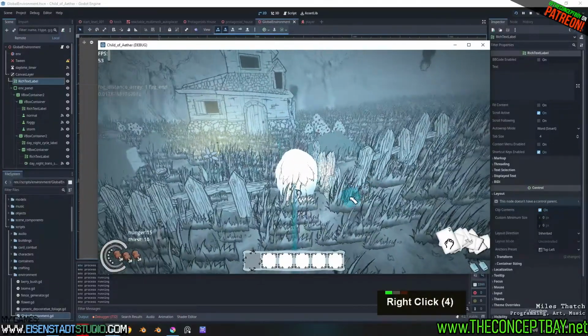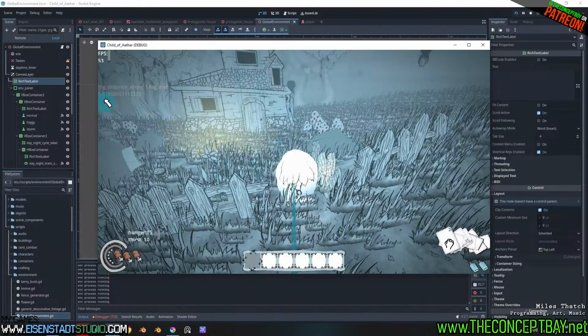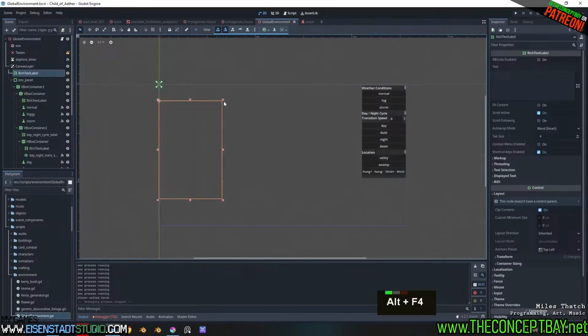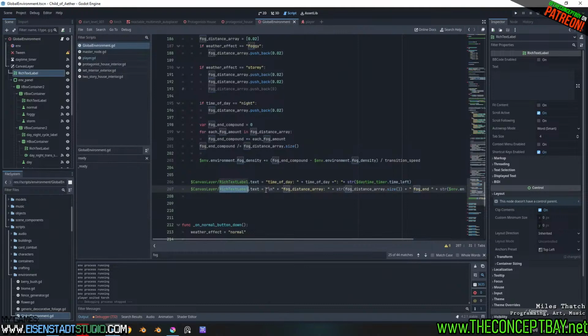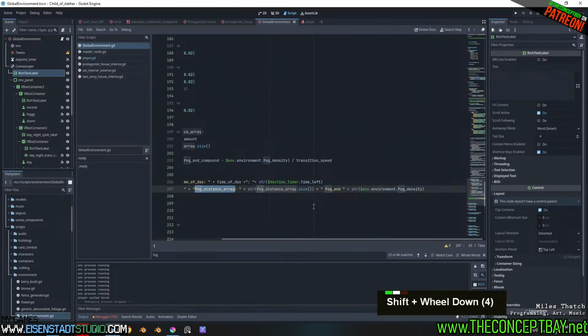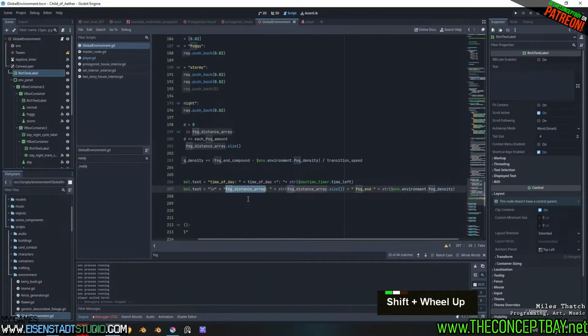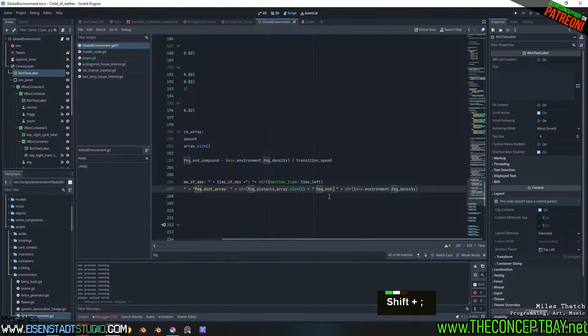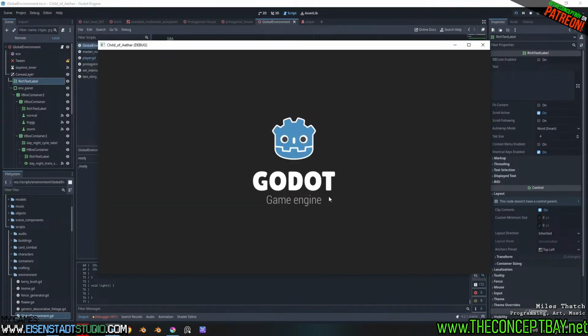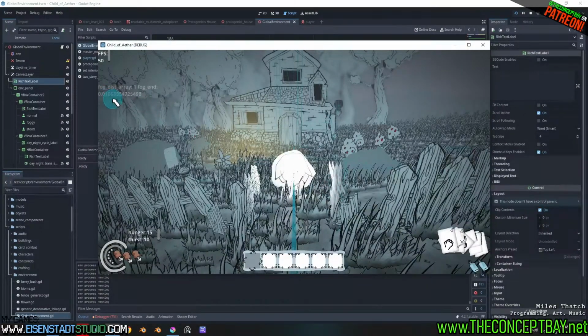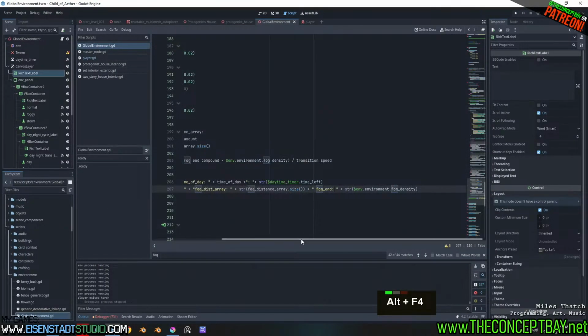Okay. The fog is still not here. Although the fog is also that value, I believe. Fog distance array. Fog end. Okay. So that's the fog end. Let's take a look at what the fog density actually tells us it is. Okay, so that's the fog end then. Interesting. Okay.